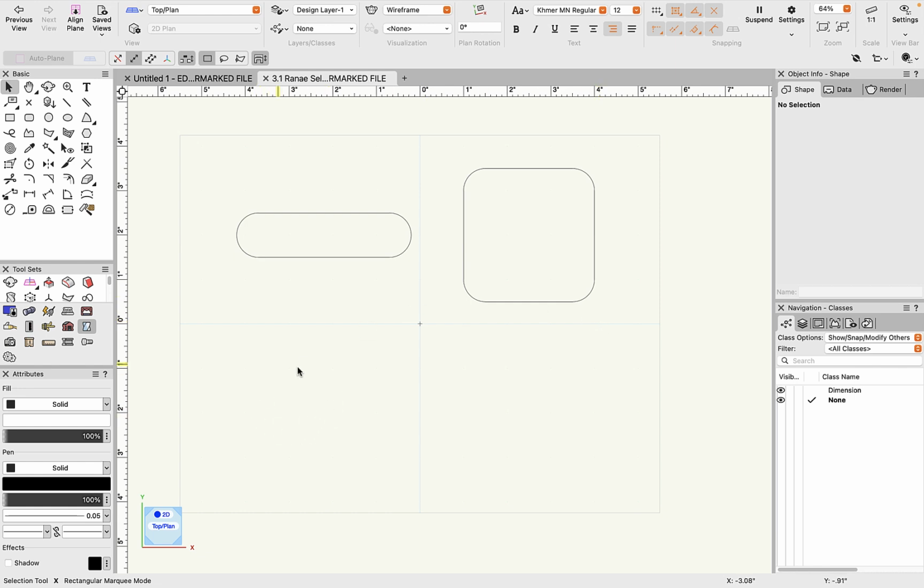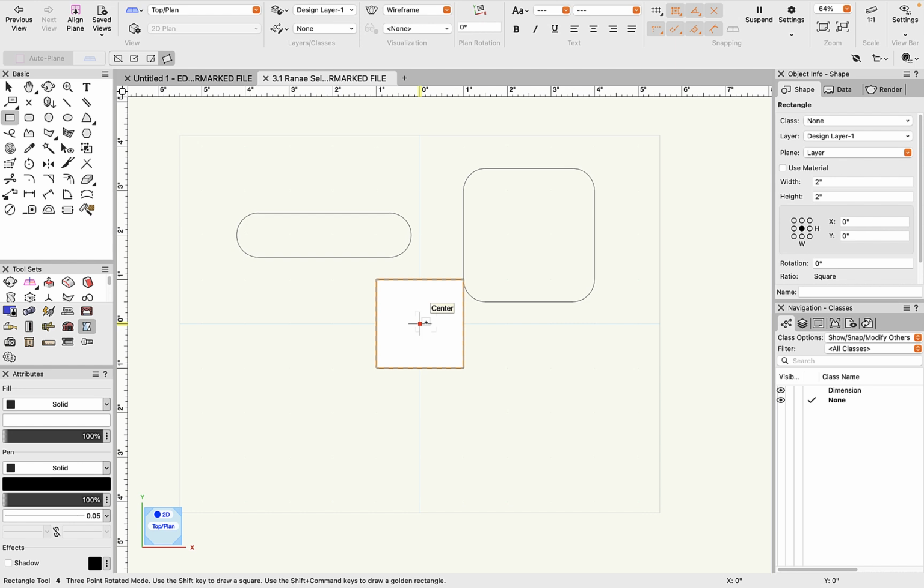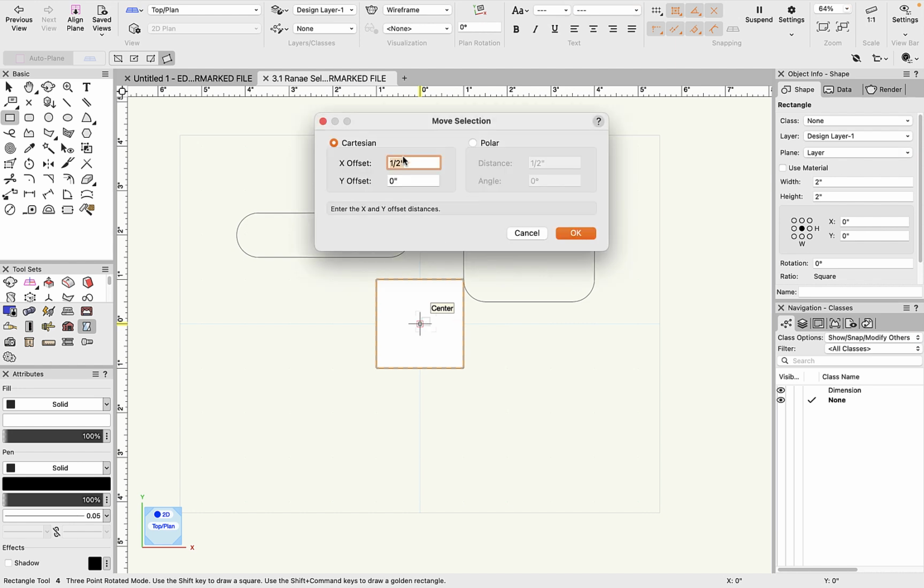Okay, for this shape number 2, what I'm going to do again is start with a square. It's 2 inches by 2 inches. I'm going to move it to the bottom left quadrant.